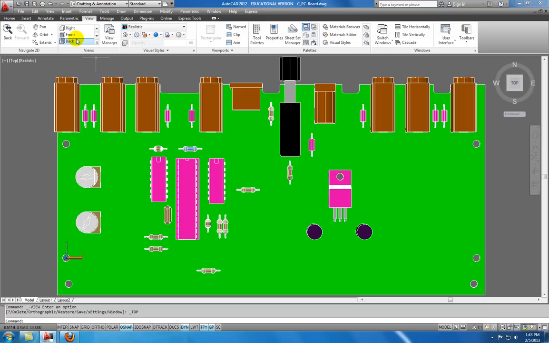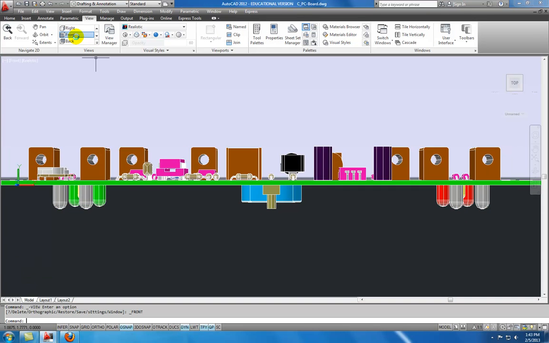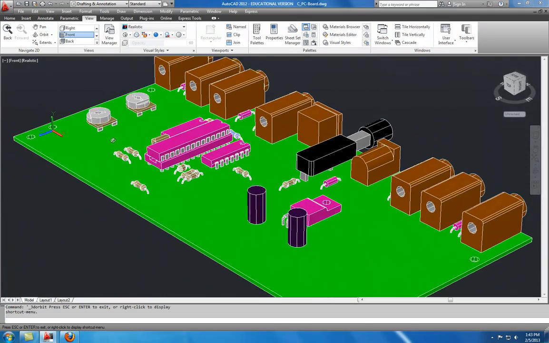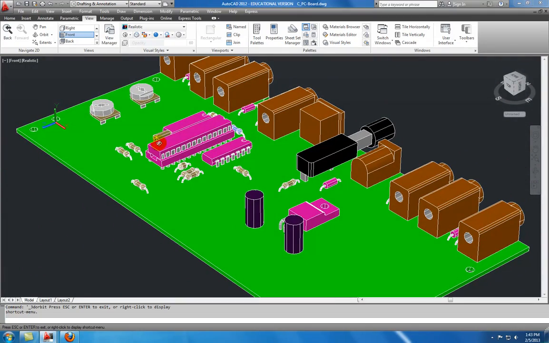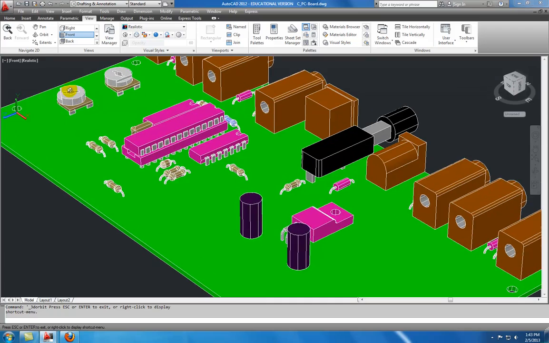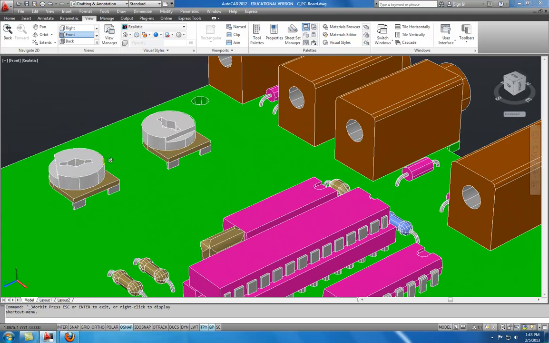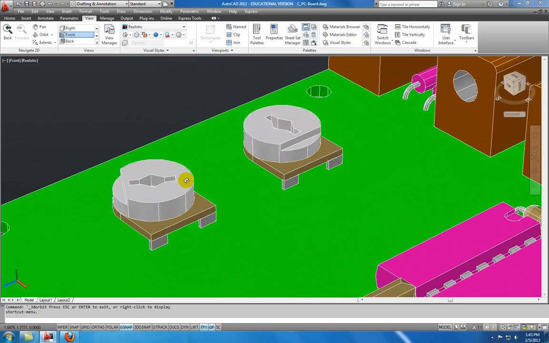I can change to a front view. I can orbit, and by saying orbit, what that means is I can take a look and move around that drawing. If I want to take a look at this potentiometer, I can turn the wheel on the mouse. I can push the wheel on the mouse to pan and turn and push.